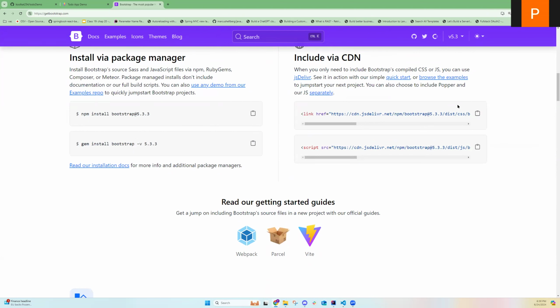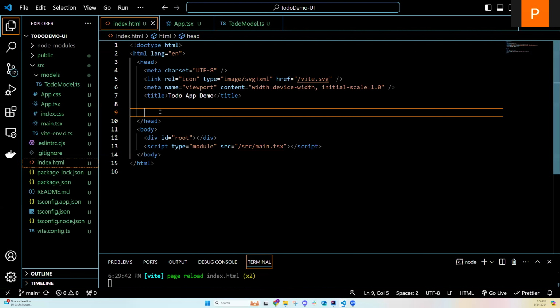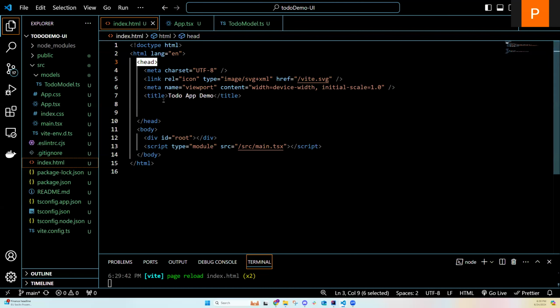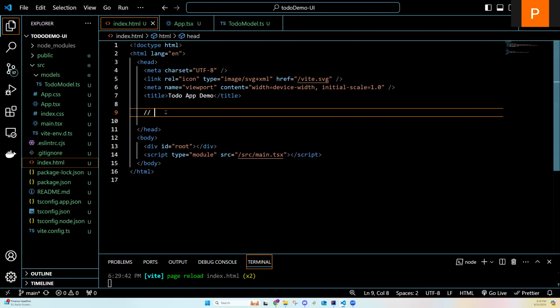do these two scripts right here. So I'm just going to copy this and put it in the header of our index.html.